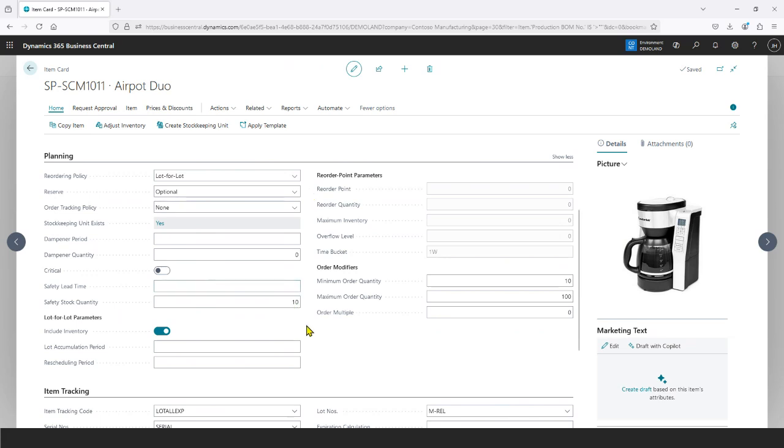In the lot for lot parameters, if that's what I've chosen for my reordering policy, I would then need to go through and add in some additional details, how I want to manage that. I would include the inventory. If I do that, it's going to be what is the projected available balance once I complete this order. So from a planning perspective, I could see what's going to be created. I'd also need to specify how long of a time frame I would like that lot to be encompassing. 1 day, 1 week, 1 month, whatever that might be.